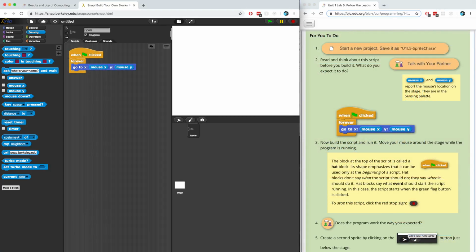I've already gone ahead and started this new project, but you should discuss with your partner or think about what mouse X and mouse Y do. Both of them are reporter blocks because they have that oval shape, and each one of them is reporting the position of the mouse along the x-axis and along the y-axis for mouse X and mouse Y respectively.